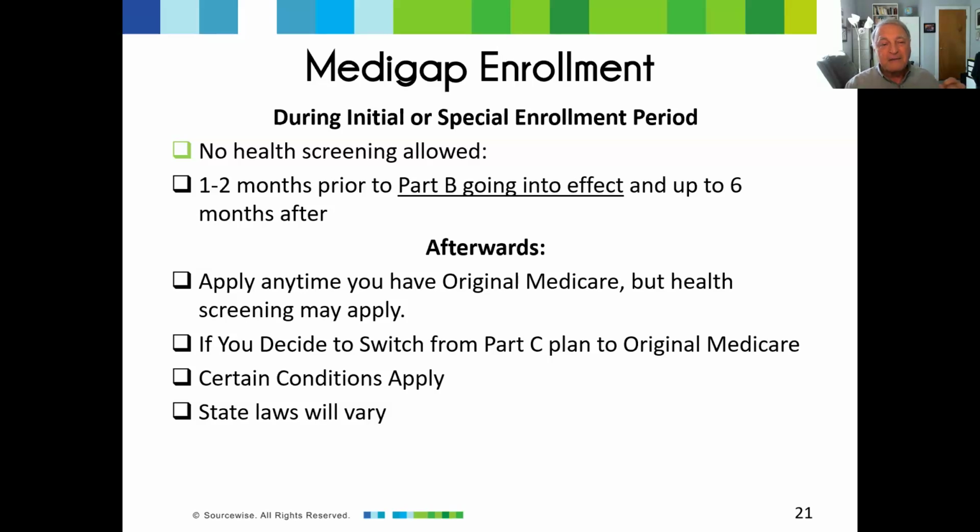Now, where it also hits a lot of people is when they decide to switch from Part C and go back to original Medicare. Sometimes they have problems getting a Medicare supplement plan unless certain conditions apply here in California. In most states they cannot. In 3 states they can. California plus 3 other states they can under certain conditions.